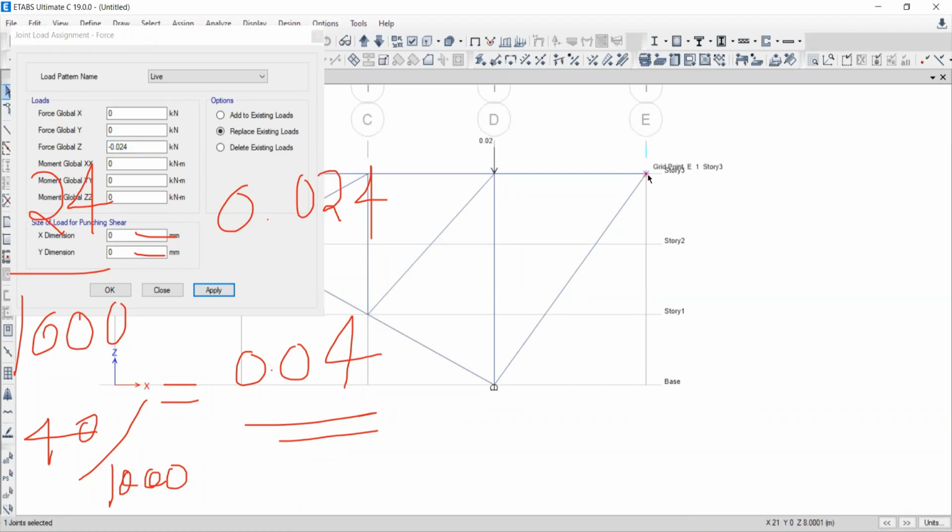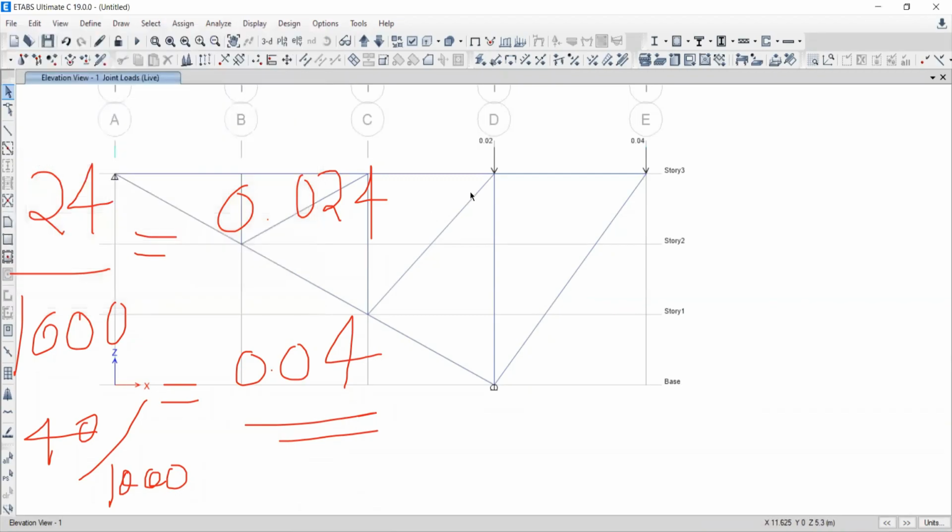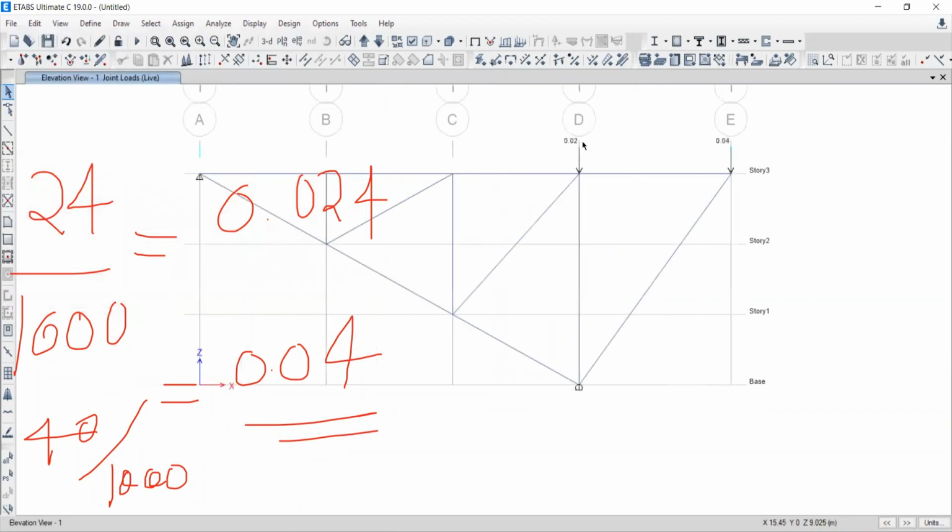Drag it from left to right. The joint is selected. It is 0.04. Let's say Apply. This is also done. All the load has been assigned. 0.024 is there, but it is showing only up to 2 decimals.